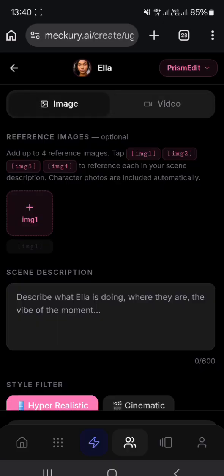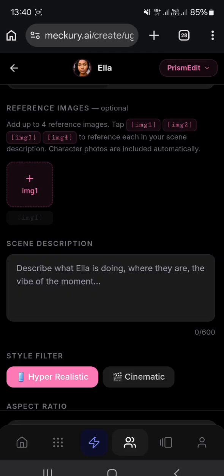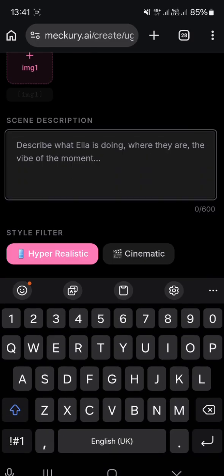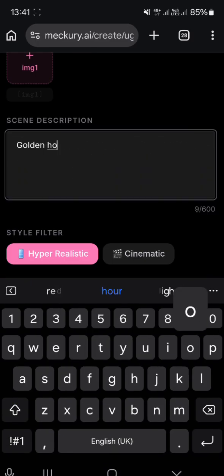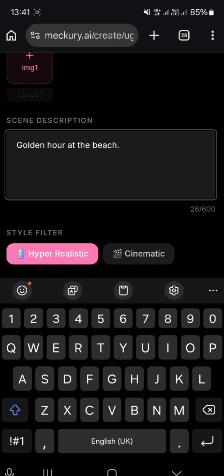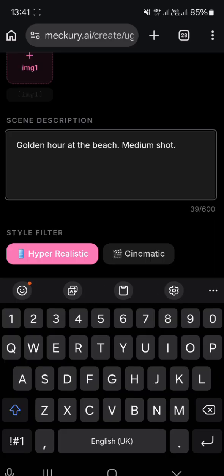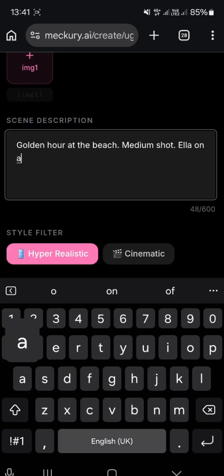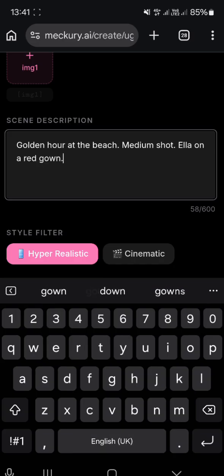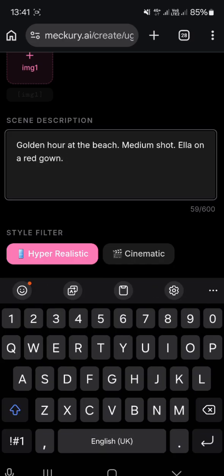So I'm going to type in something, describe what Ella is doing, where she is, and the vibe at the moment. Let's say golden hour at the beach. What else? Let's say not really wild, medium shot. What's she putting on? Ella on a red gown. I don't really know much about fashion, so let me just use red gown there.